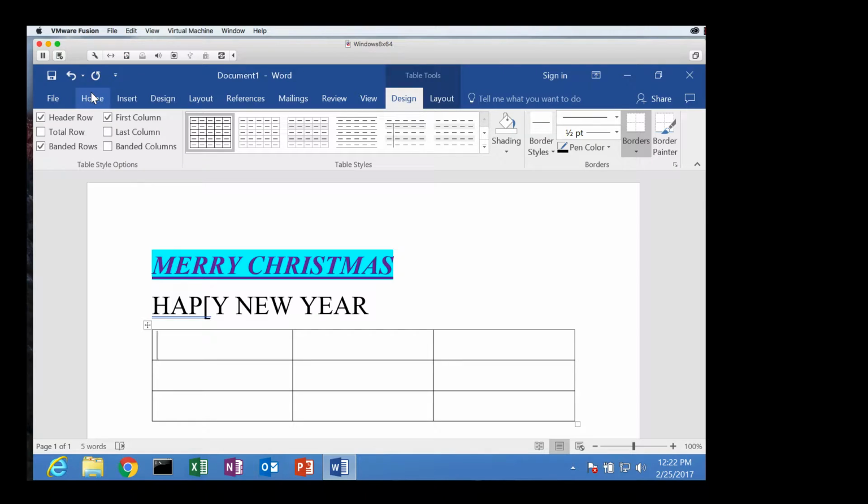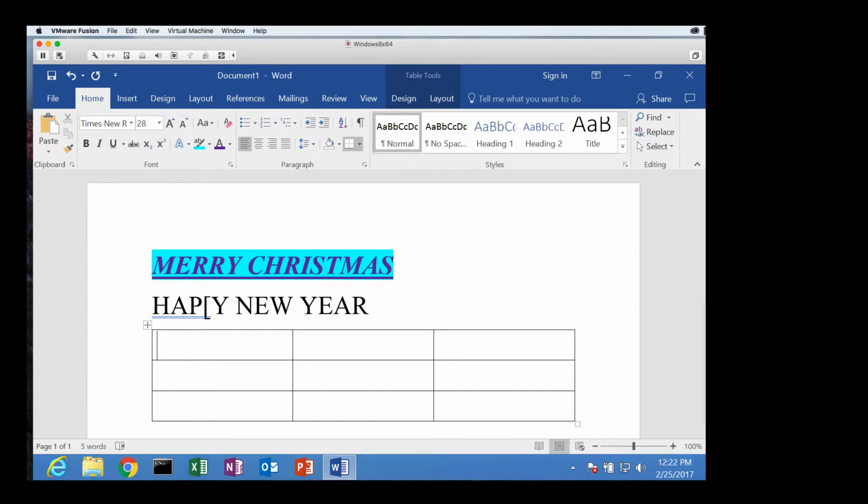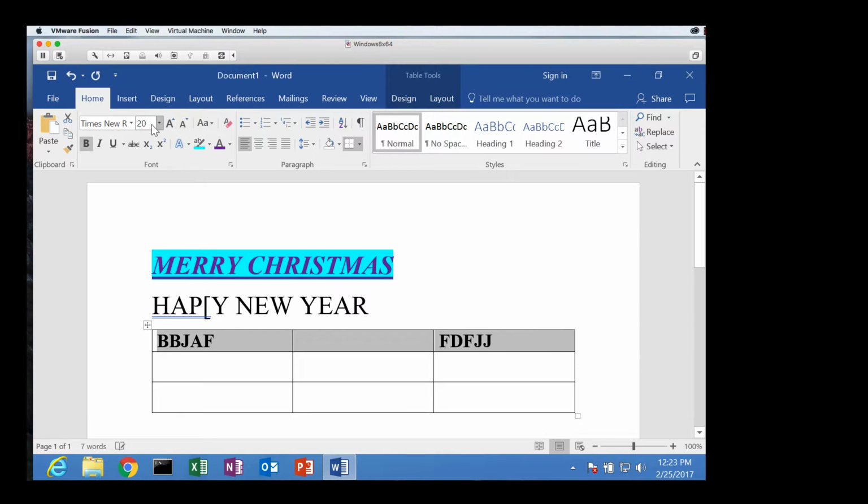I can click again on the home button so that I have all the main commands in front of me. I can type in, and I can use my cursor to go to the next row, or I can use the tab button on your keyboard. That makes things easier. If I would like to change the font, same thing, highlight the whole thing, make it bold, change the font size, like make it 20. That's how we do it.